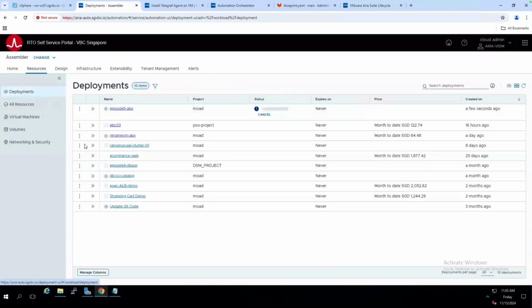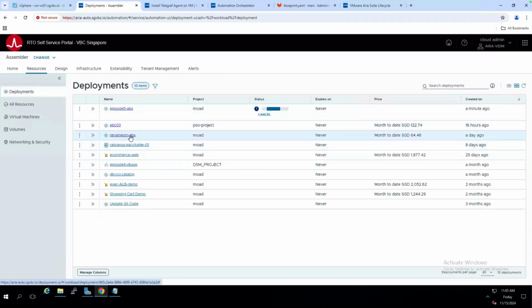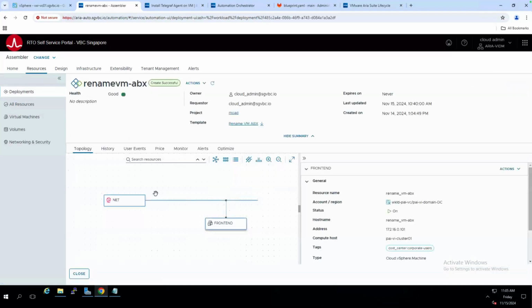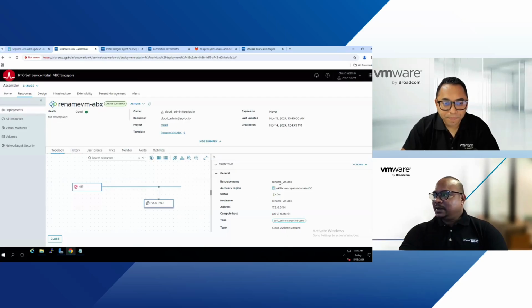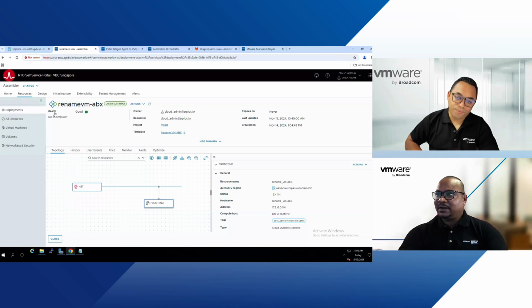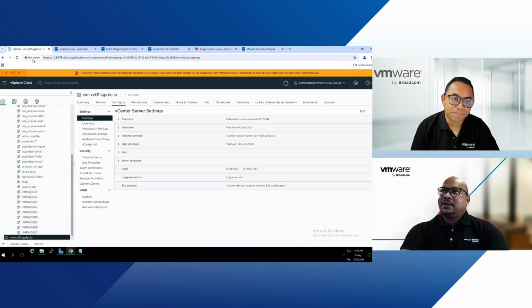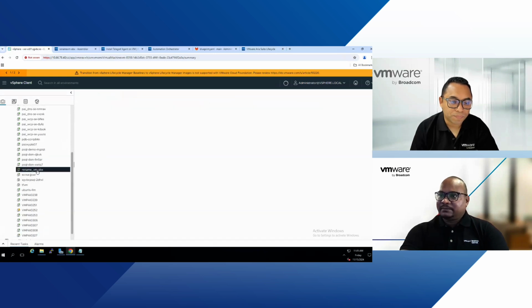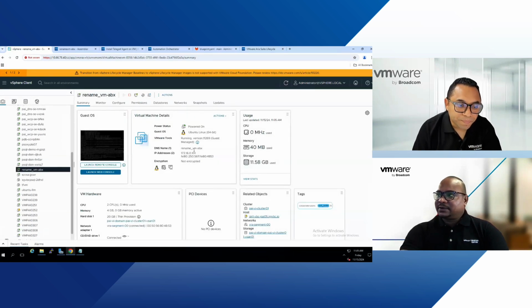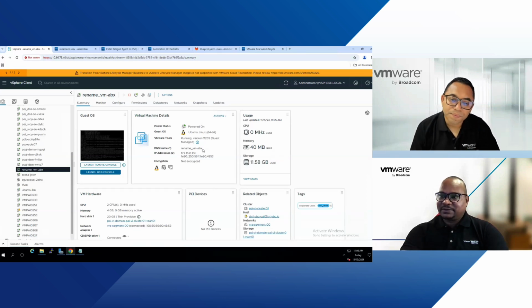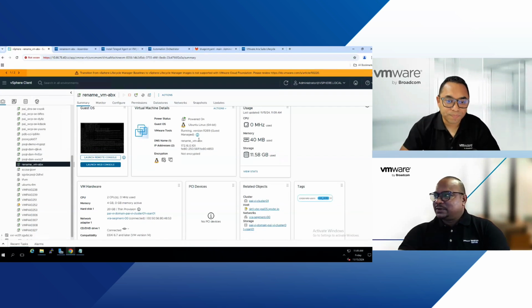I'll show you one previous deployment. So rename VM ABX. That's the deployment we did yesterday. I provided the name as rename underscore VM hyphen ABX. That's the name I provided as part of provisioning. If I go into my vCenter, obviously we will see that VM here. Okay. So that's the VM name that I was talking about. You see the DNS name here also gets defined based on that ABX action that we just spoke about. Right. All right. So now we have successfully done the second demo use case of ABX.